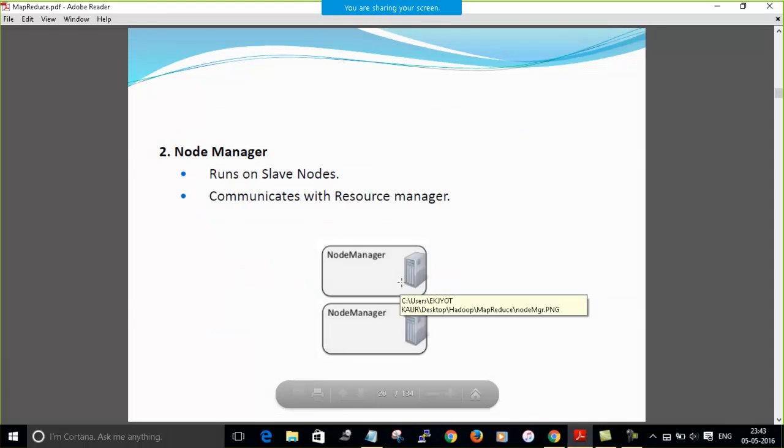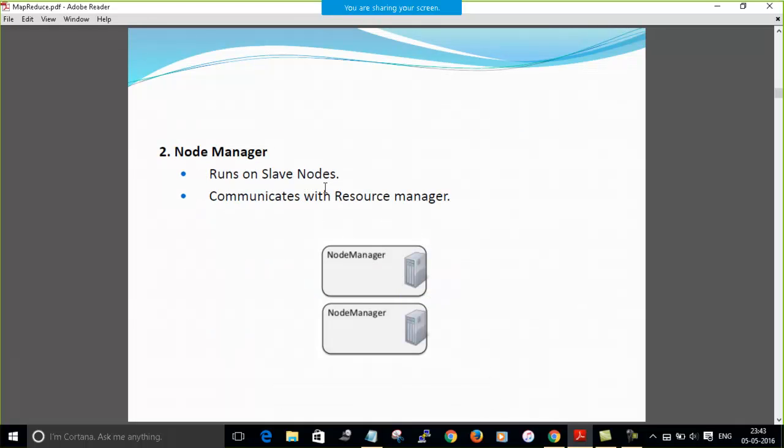Right, if we talk about the node manager, they run as slave nodes, similar to the one in MRV1, because you had task trackers which were slaves, and here you have node managers which are acting as a slave. So they communicate with the resource manager and get the containers assigned, and the actual application is run.